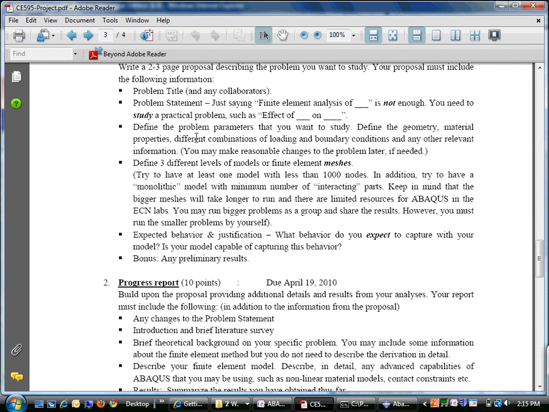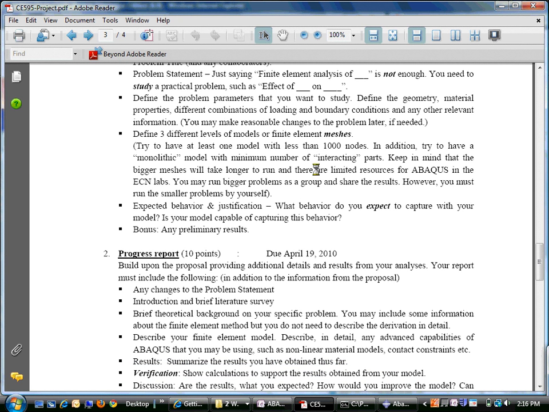So define different problem parameters, define these different types of meshes. So ideally, you should actually create a geometry, try to mesh it, try to see what you initially get, how hard or how easy it might be to do a certain type of problem. And this is also sort of important for the proposal stage. What kind of behavior would you expect from this type of a problem? Is your model going to be able to capture that behavior?